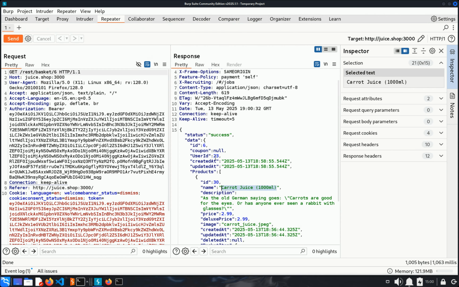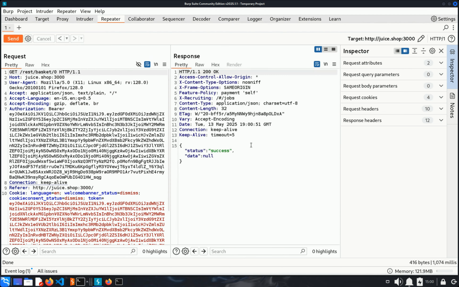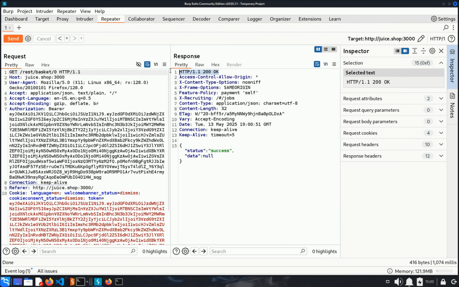Now let's try changing the basket ID in the request URL from 6 to 0. Remove the digit from the URL and type a new one. Then click Send, and there are no products returned, but the server still responds with a 200 OK and a success message. So, what do you think?